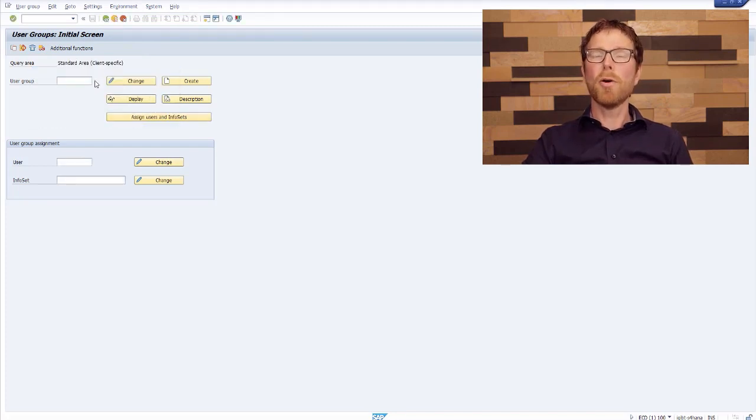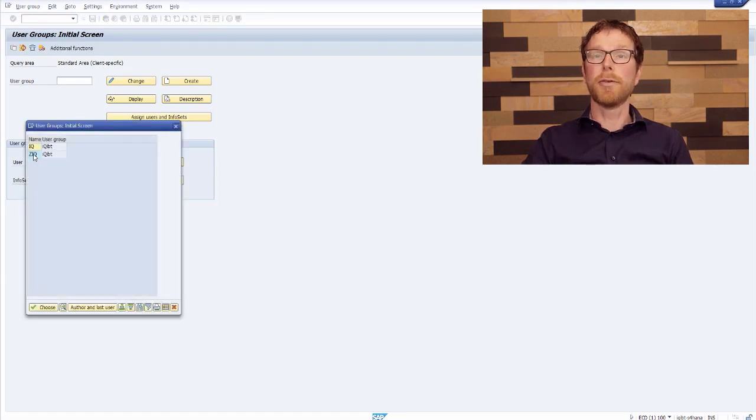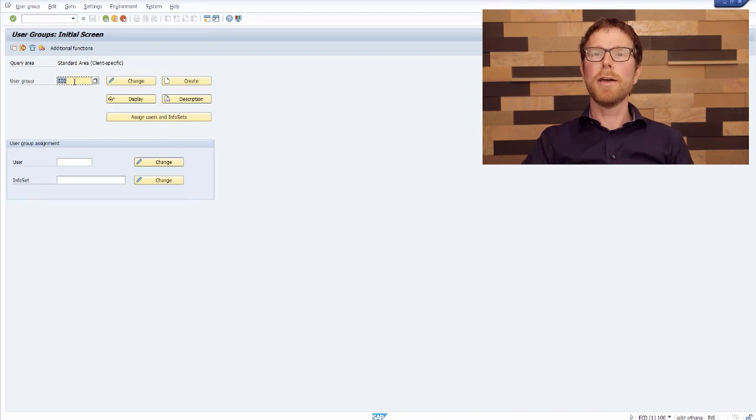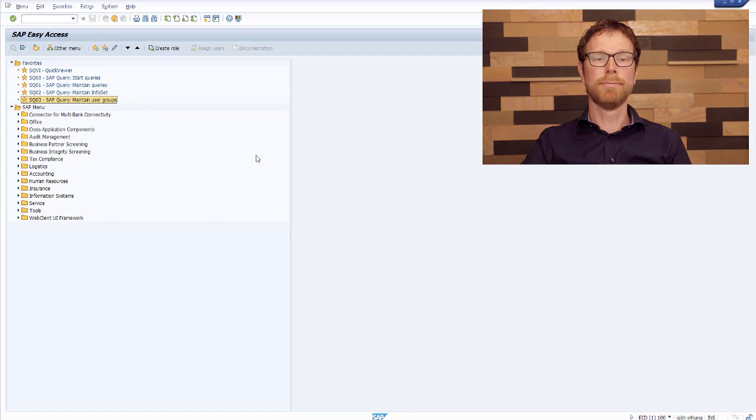Now, for this demo, we already created the user group ZIQ in the standard query area. So here it is. But if you don't have it, you need to create it by just using the create button. Now we've defined it, and then we can exit this transaction by using the back button.